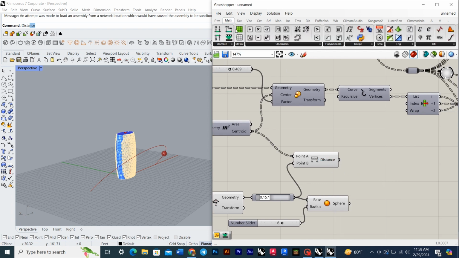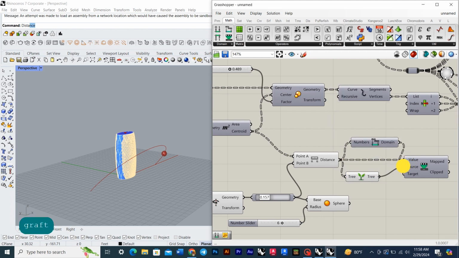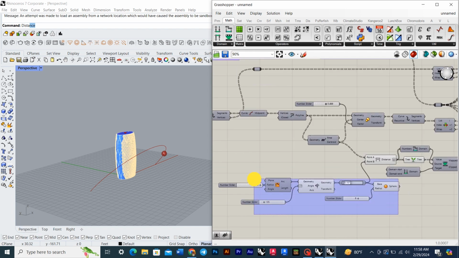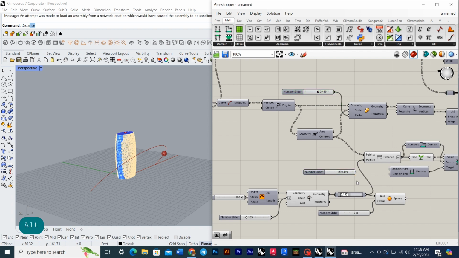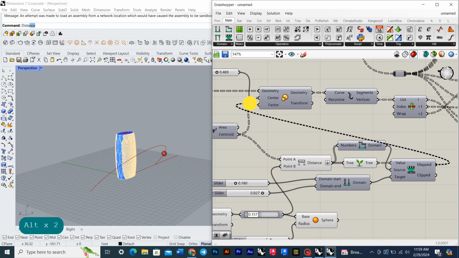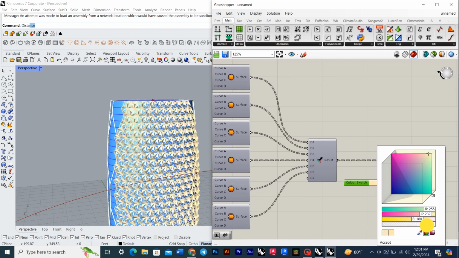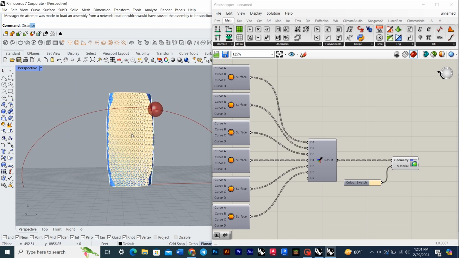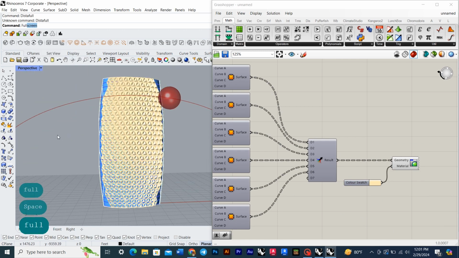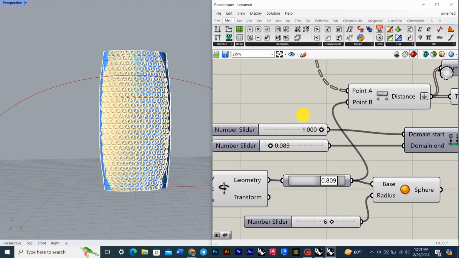Now remap the distance. Add remap number. Add bounds and connect it to source. Add graft tree component and flatten the distance. Then connect it to the value. Add number slider to control the scaling factor. Move the slider and enjoy your kinetic facade.